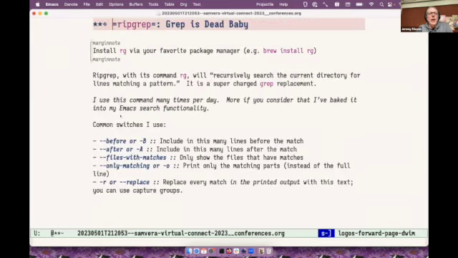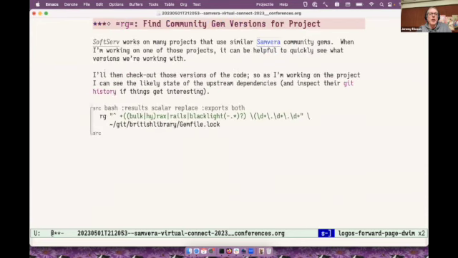Next up, we have ripgrep. Grep is dead. I encourage you to look at either this or the Silver Searcher, sometimes called ag. This one I use all the time, every day. It's actually baked into my editor for ridiculously fast and very powerful searching. I'm going to show a couple of examples.